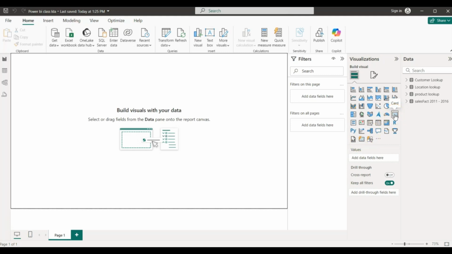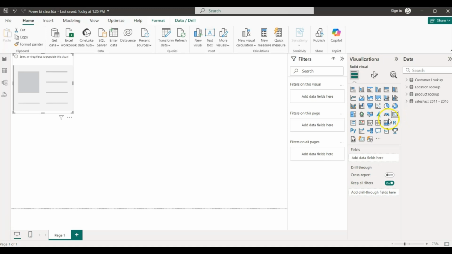So let's see. I want to know what is the total orders that have been placed so far. So I select this. All you have to do is just click on the visual. So I just selected this card visual. Now can you see it here? The moment you click on it, you come here. You are still here, in the fields, add data fields here.